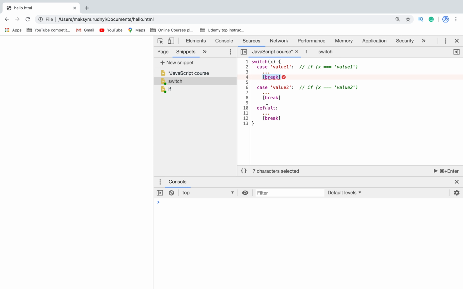So how does it work? The value of x is checked for strict equality. Strict equality is important. It is checked against the value from the case block. For example, x compared with value, then we compare to the second and so on till the end. If the equality is found, switch starts to execute the code starting from the corresponding case until the nearest break or until the end of switch.